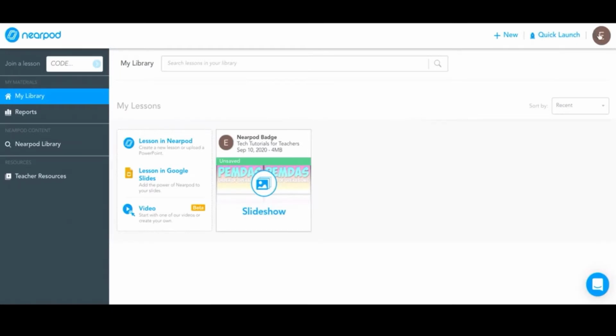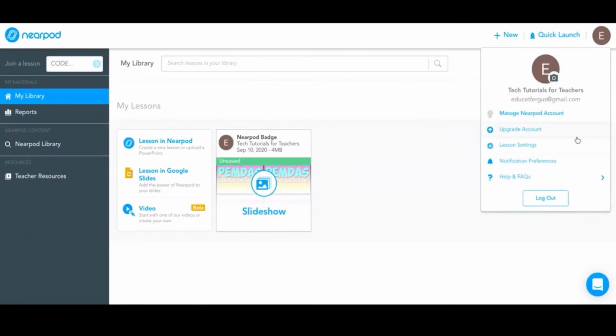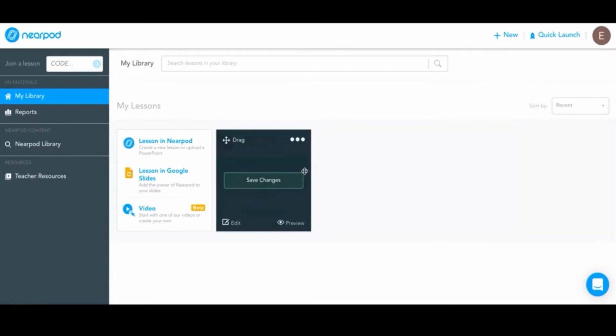And then if you click on your profile picture, then you can go through some settings. You can upgrade your account. So there's some things that you can do if you pay for an account and upgrade it. But there's so many things you can do while it's free. So don't think you need to pay for it in order to use Nearpod. You can do so much on the free version. So you got some settings here that you can mess around with, but just some typical settings.